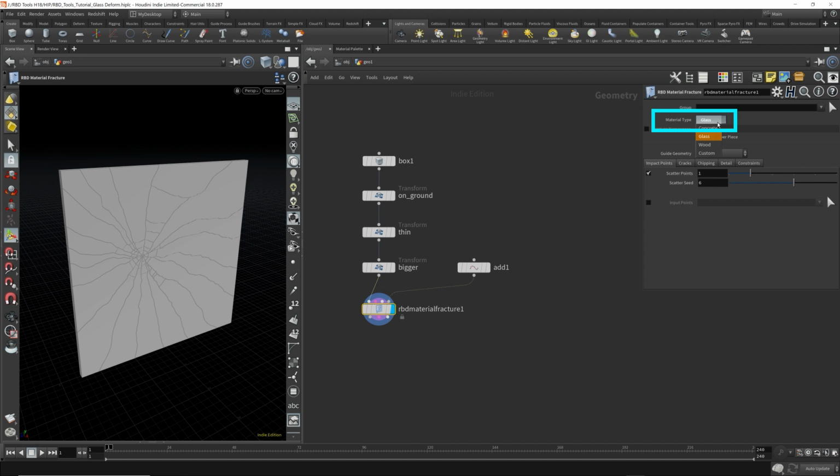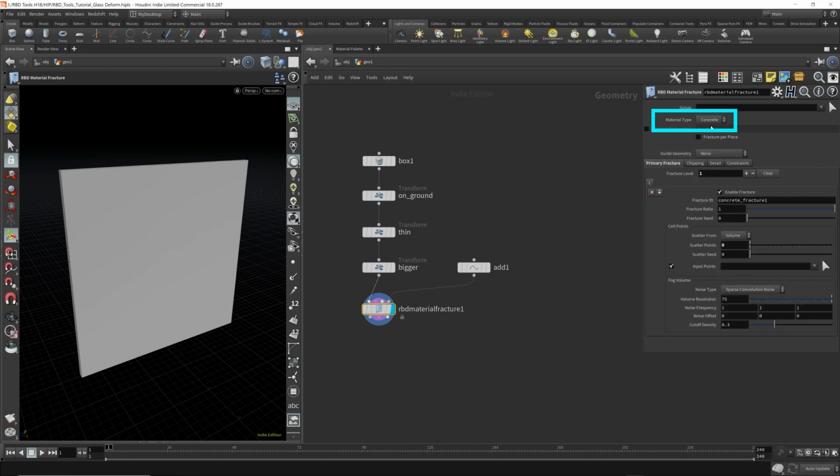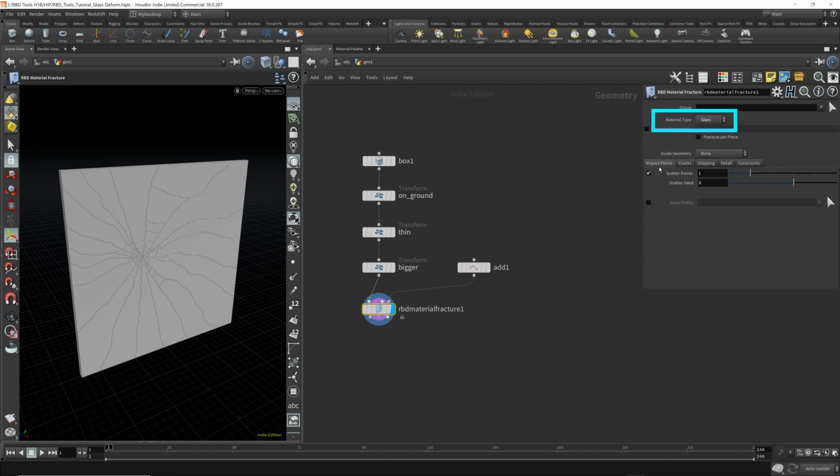RBD material. I switched it over from concrete, and when it was concrete, I already had this checked. But once you switch it over to glass, the UI changes and the input points are disabled. So I have to check it again. Okay, now it's using it.